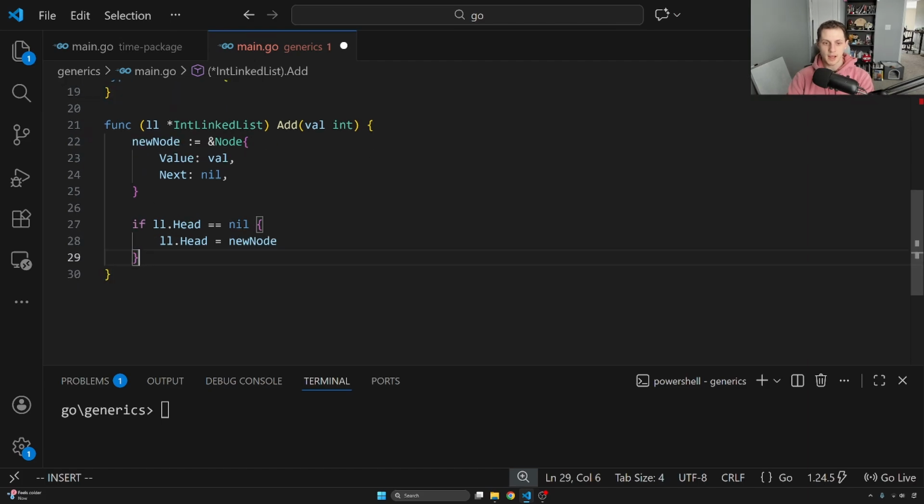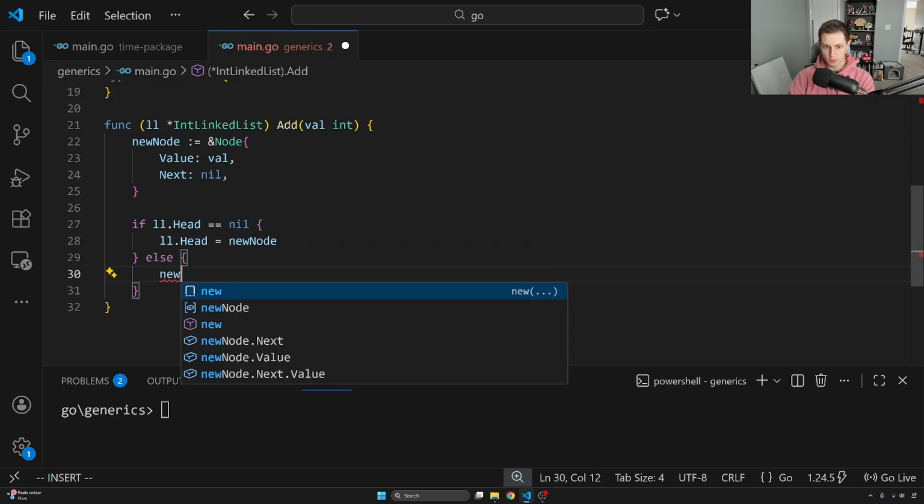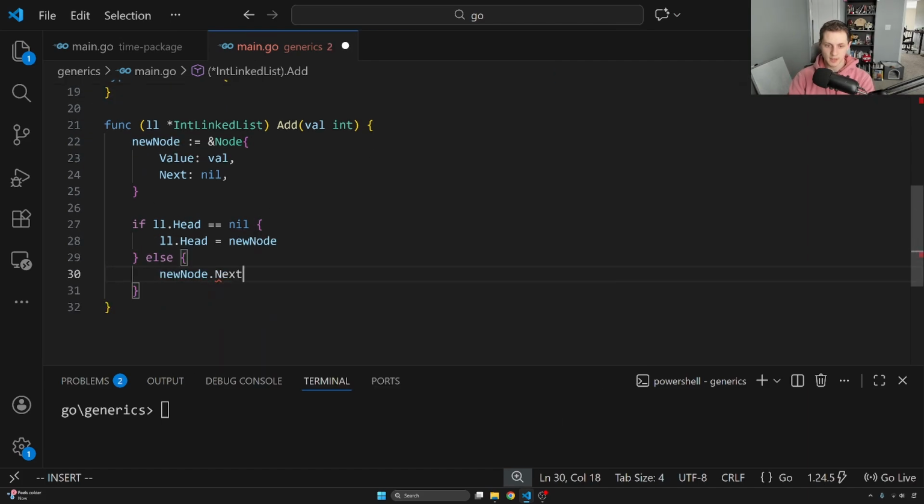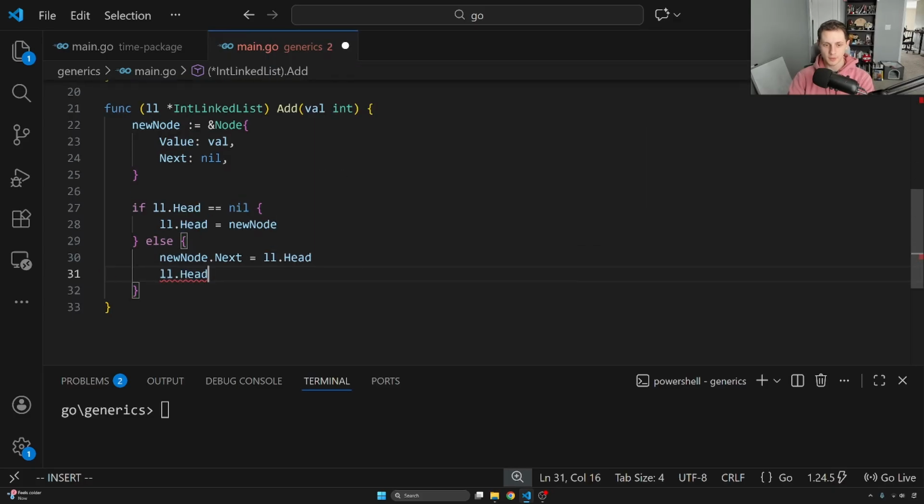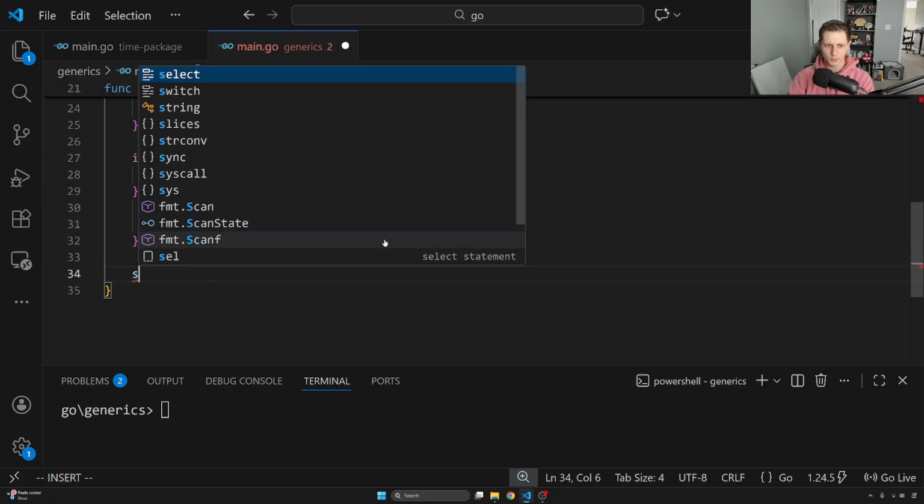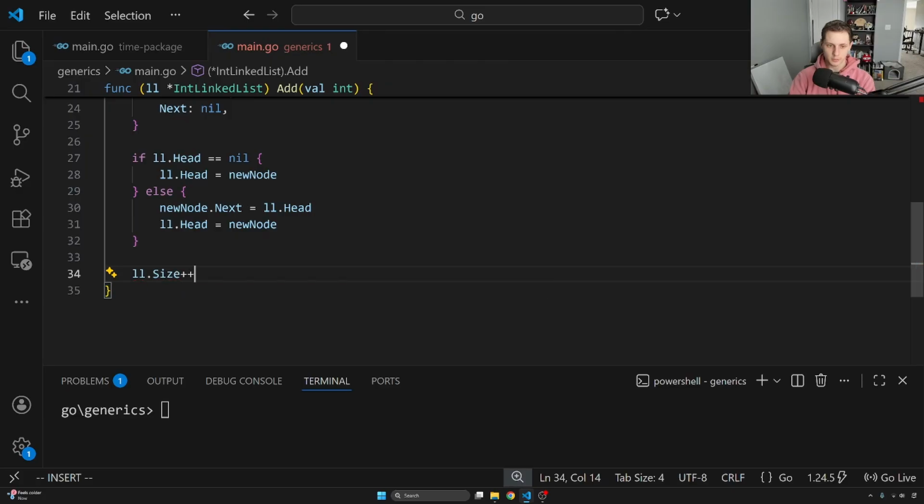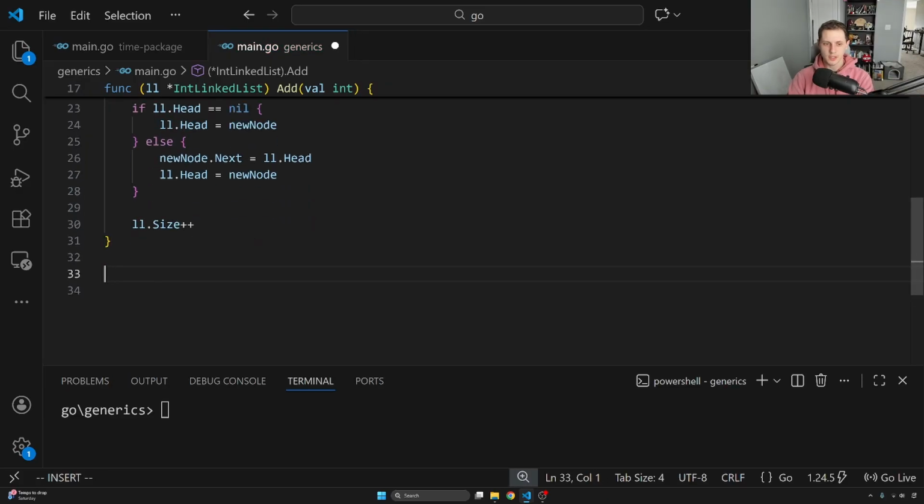Otherwise, the head is not nil. So then we just say the new node that we've created, its next value is going to point to the head of the list, and then we'll update the head of the list to point to new node, so that we still preserve the original value. And then at the end of this, we just need to update the size. So we'll say ll.size++.